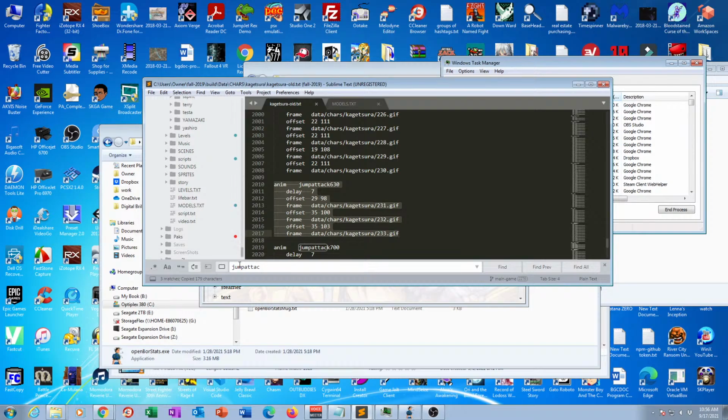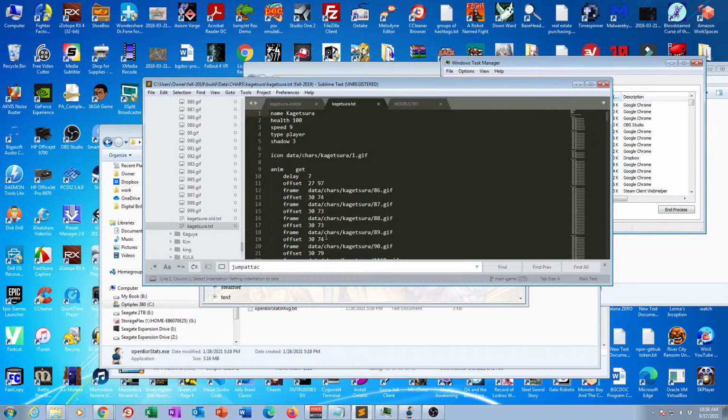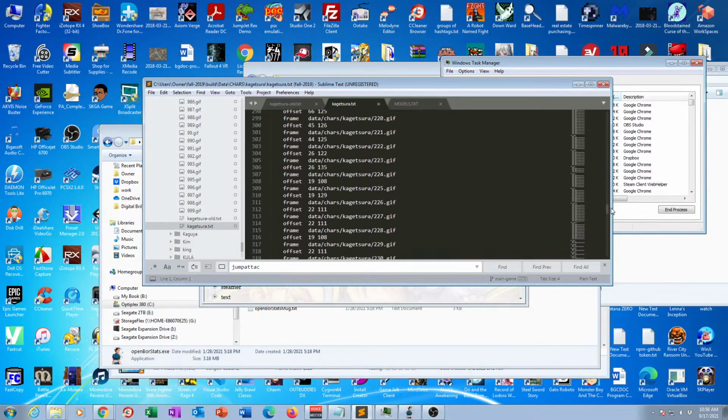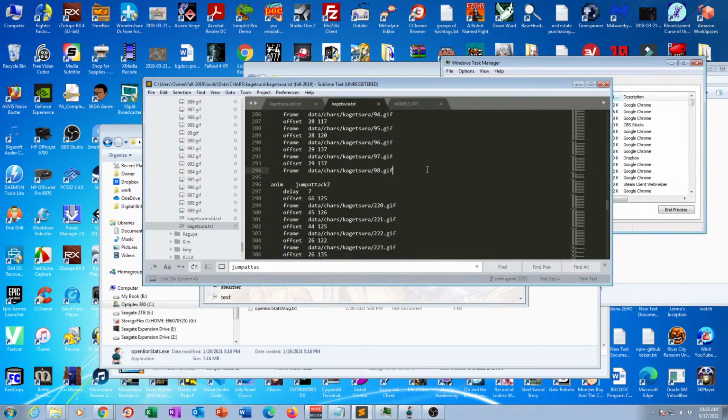And I need to go back to the other file. Open this up. And I'm just gonna add this right under here. So I'm just adding this back to the model file. I'm just gonna get rid of the 630 here. We'll get rid of that. So I'm gonna go ahead and save.